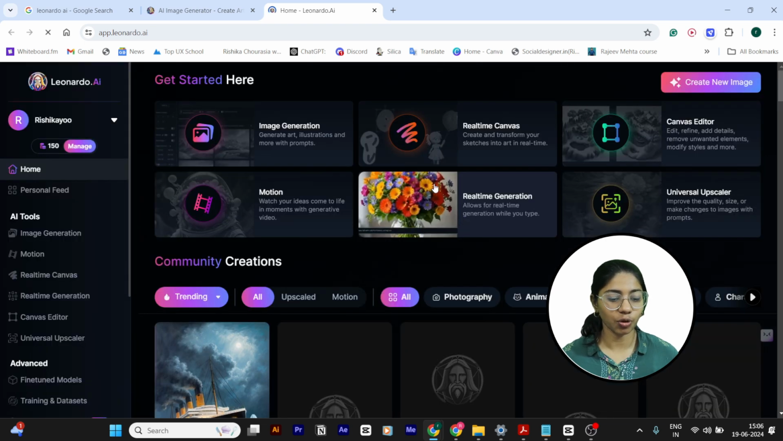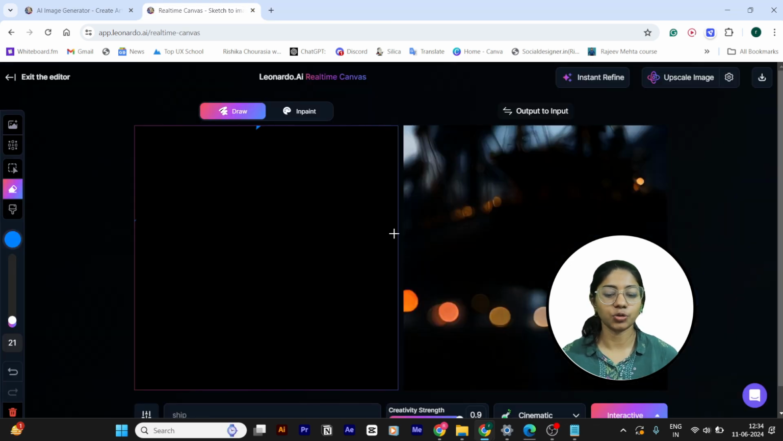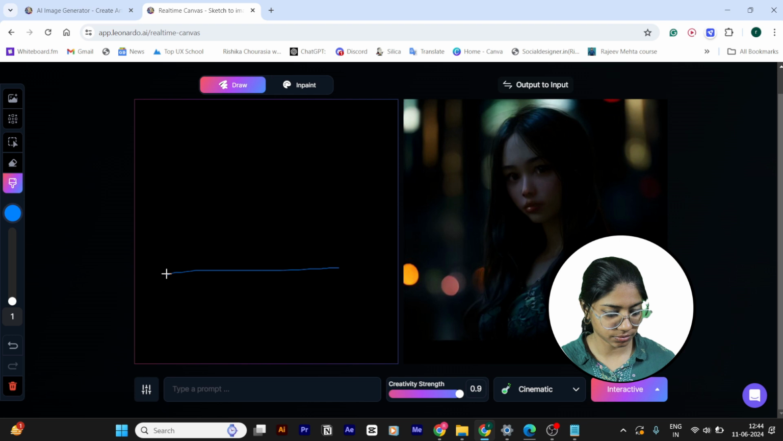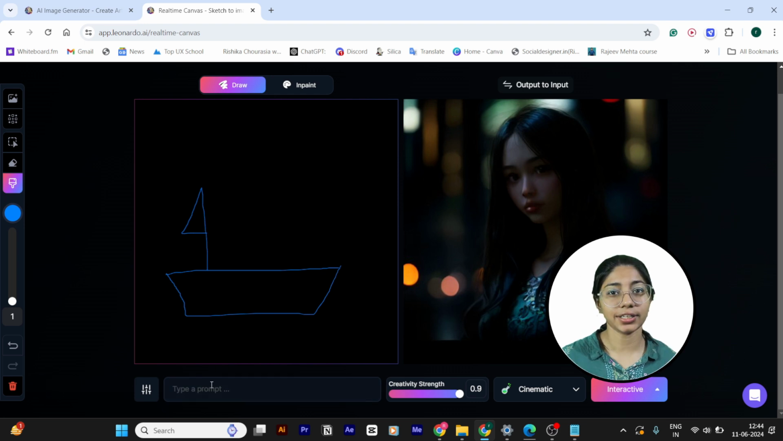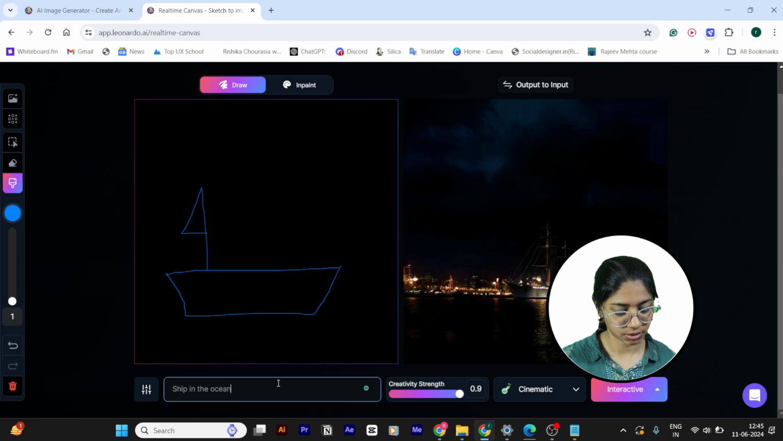And here you can draw whatever you want, and the moment you draw, it will convert into a real image. So let's draw over here. I want to make a ship in the ocean. You can keep the brush size small, at 1 or 2, so that you can draw properly. And you can even write the prompt so that the AI understands what you want to achieve.